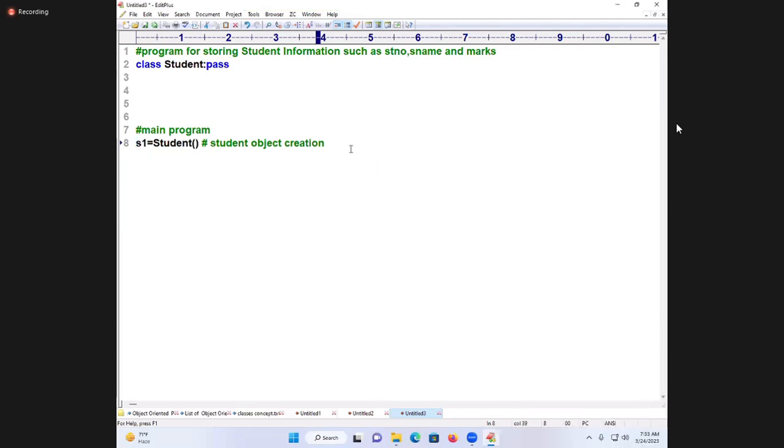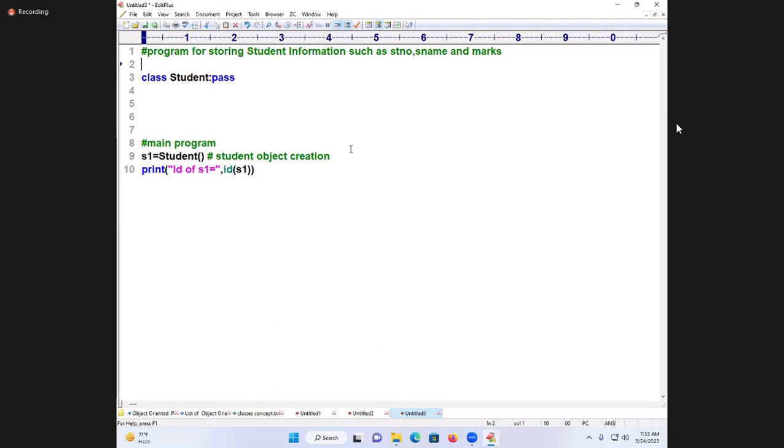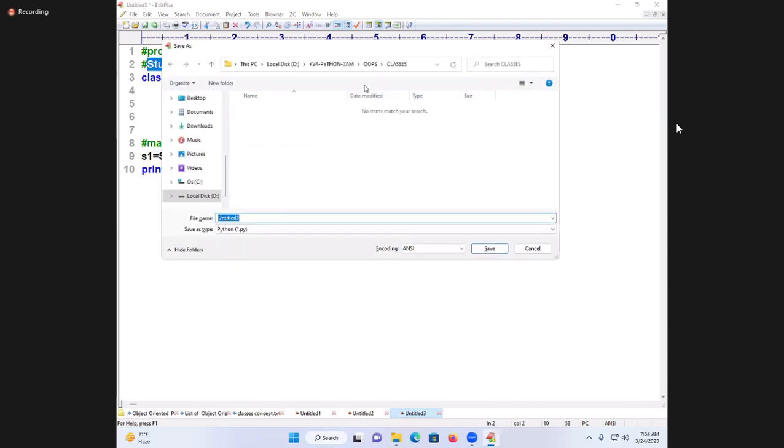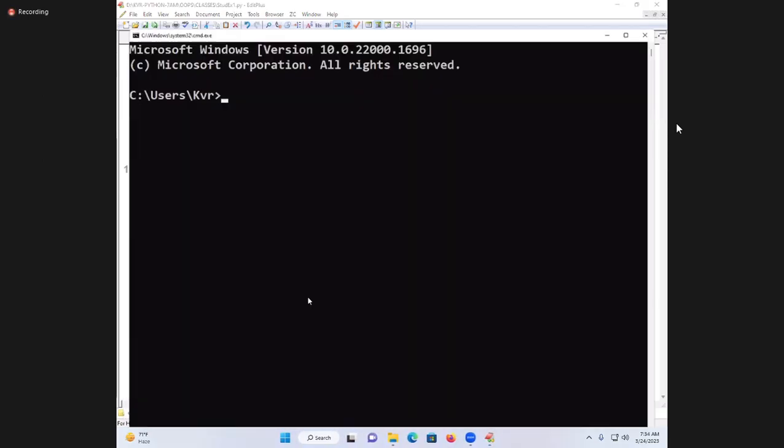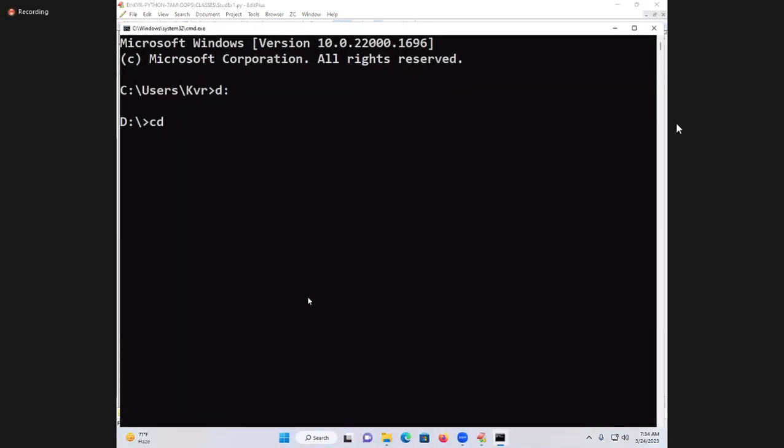ID is nothing but, how do you print it? Print of ID of S1. See that now? Take this example as STUD example1.py. Go to the place. Here I am writing the classes concept. Done. I am going to save it in D colon, Python 7 AM, under OOPS, under the classes concept.